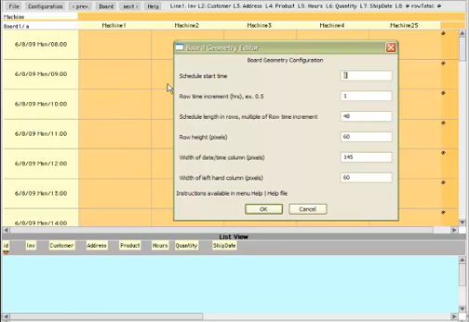Schedule length in rows means how long does the schedule go for, and it's a multiple of row time increment. So in this case we have the value of 48. So what that means is the schedule goes on for 48 hours. The other parameters here are for adjusting some of the visual aspects of the schedule. Row height pixels is saying 60 pixels is used for display height.